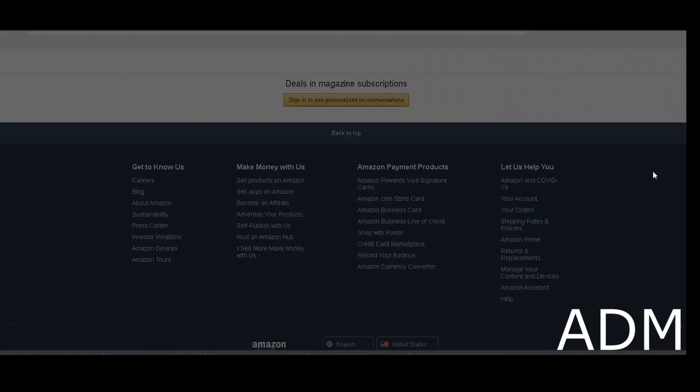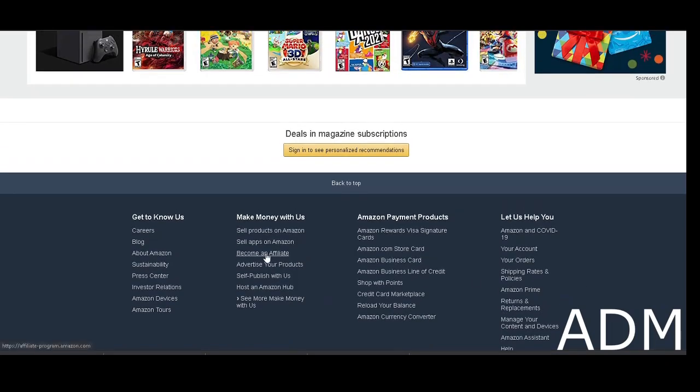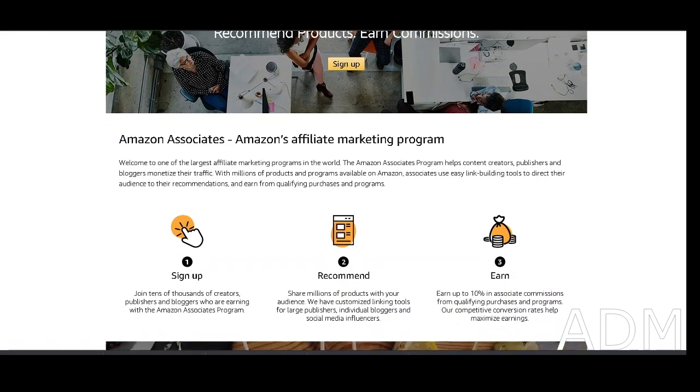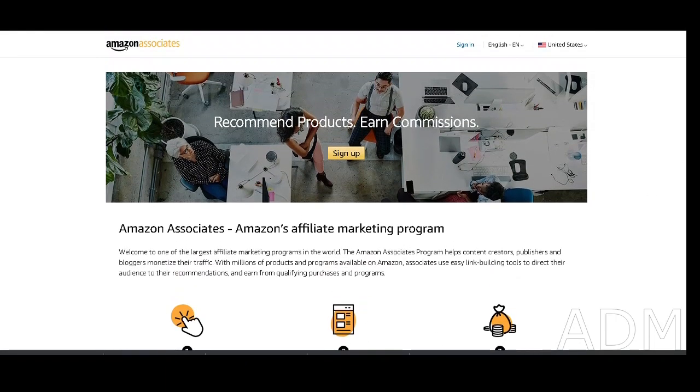What you want to do, you want to scroll all the way down till you see become an affiliate. So you just want to click on become an affiliate, and when you click on that, you just want to sign up. It's a very easy process. And then once you're done, as you can see, earn up to 10% in associate commissions from qualifying purchases and programs. So you get 10% for every sale that you make. So basically, it's another way to make money with that video that you'll be compiling and uploading onto YouTube.